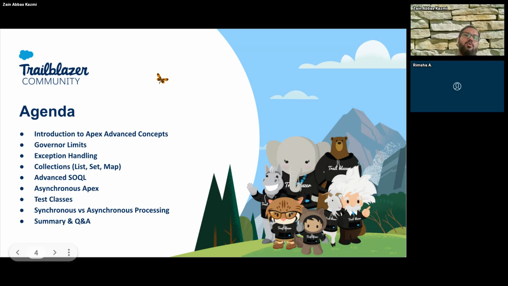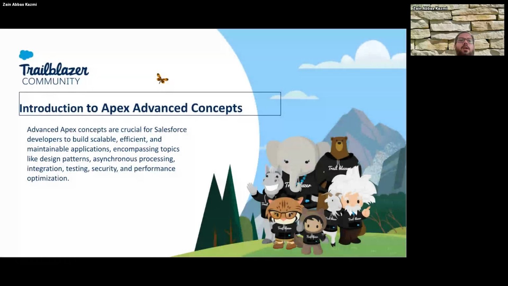So let's begin with the introduction to advanced Apex concepts. What is an advanced Apex concept? When we talk about Apex, we talk about how you write code in Salesforce. Apex is the programming language we use for the backend of Salesforce to connect with the database, not to build the interfaces or the front end.